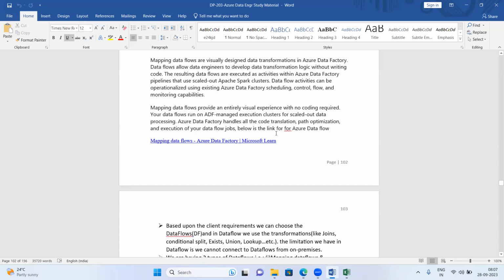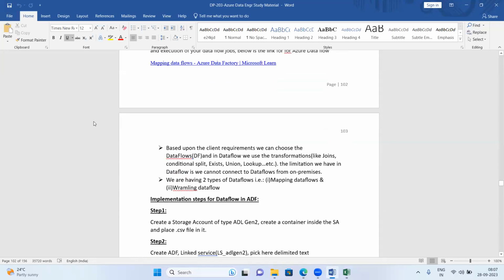To perform transformations on your source data and then load it into your destination finally, before loading into your destination, what transformations do you want to perform? Transformation means business requirements, and you can do that with the help of data flows. Based upon the client requirement, we can choose data flow.